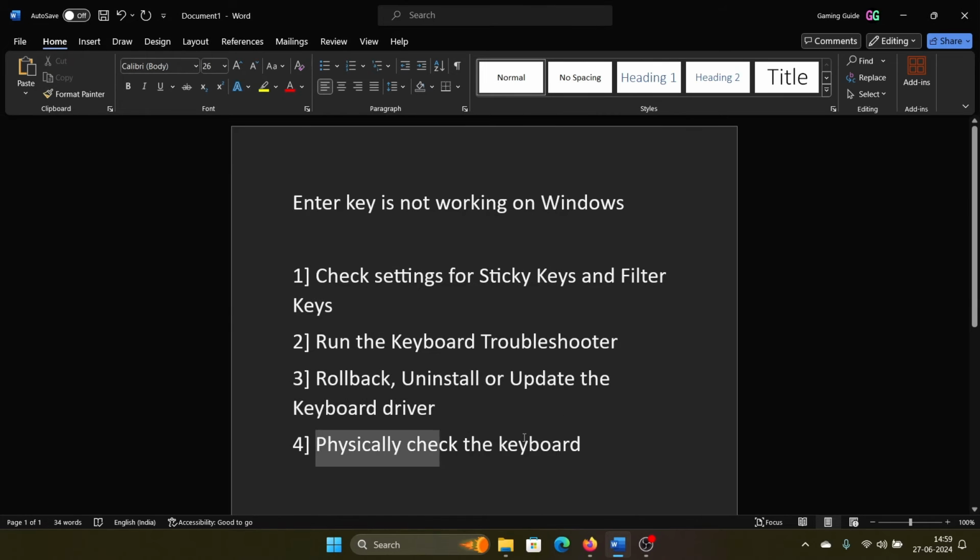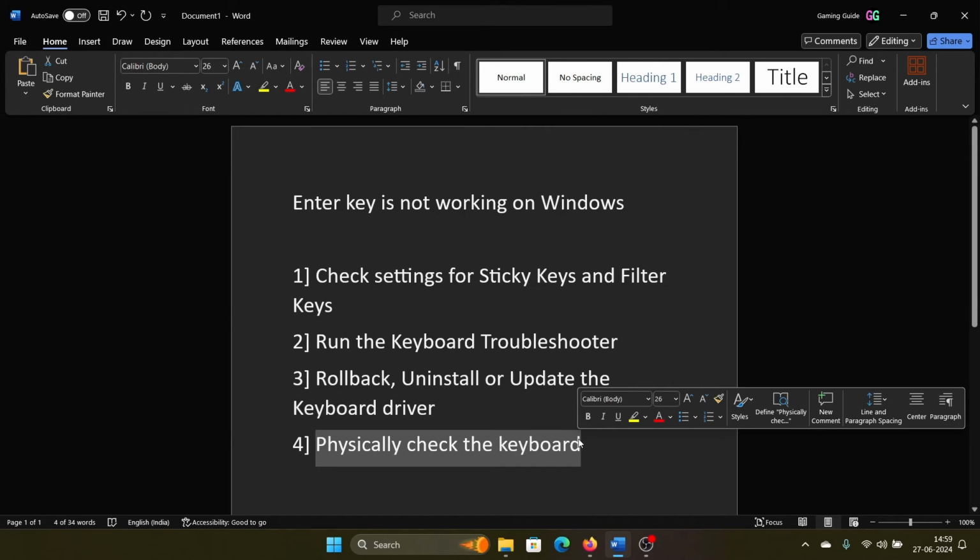And lastly, physically check the keyboard. What do I mean by it? Check for dust on the keyboard. If it's an external keyboard, then try connecting it to a different computer and then back to the main computer, because it is very rare for the enter key to go bad.